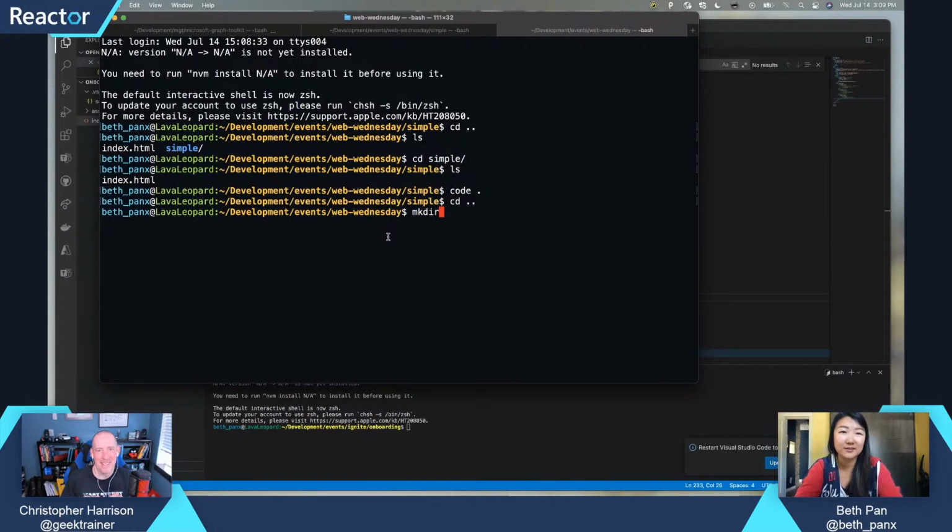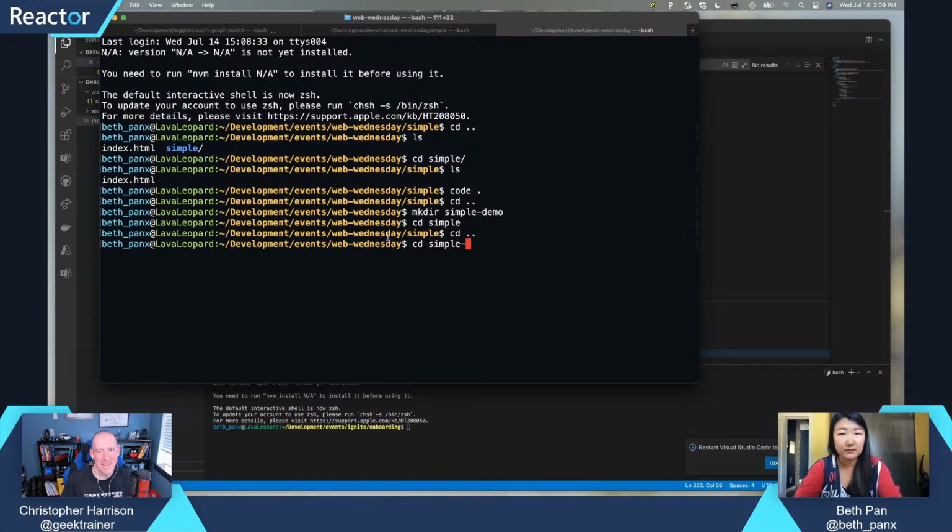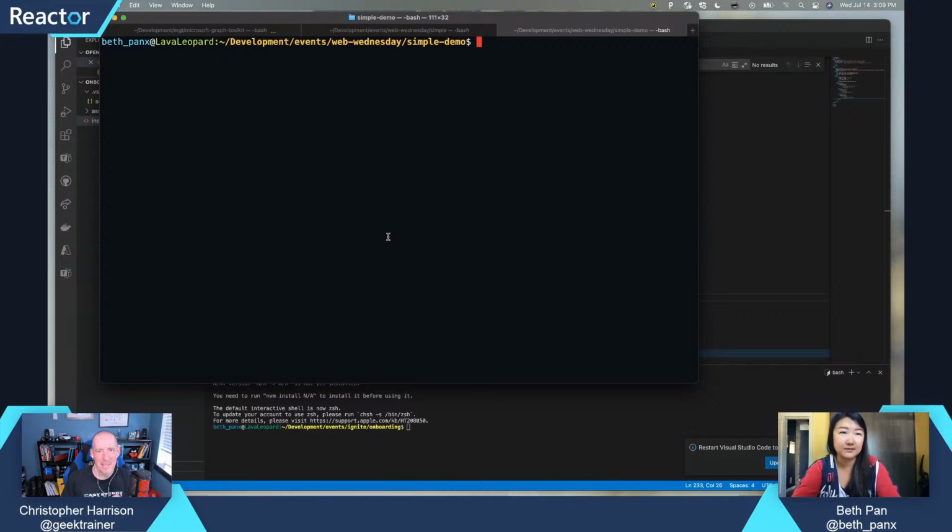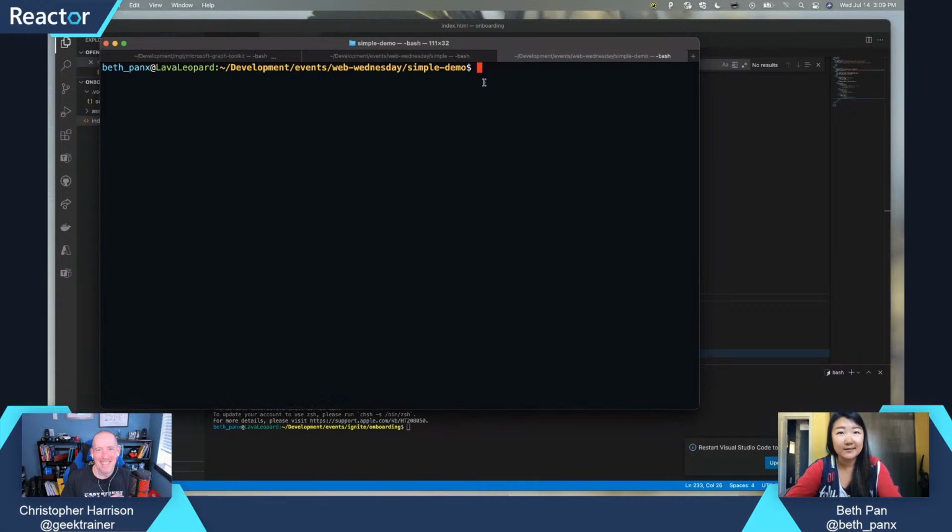I'm just going to create a directory under one of my events. I'm going to say make directory simple demo. And then I'm going to go to this folder that I just created. And you can see there's nothing in there. And I'll clear my screen so that it doesn't go too far down. And now I'm going to create a file real quick. Let's call it index.html. Clever name.